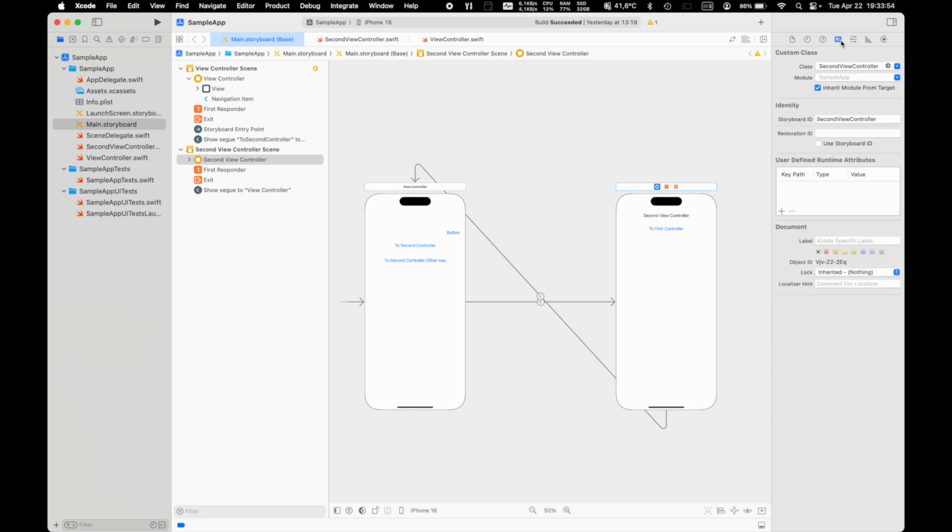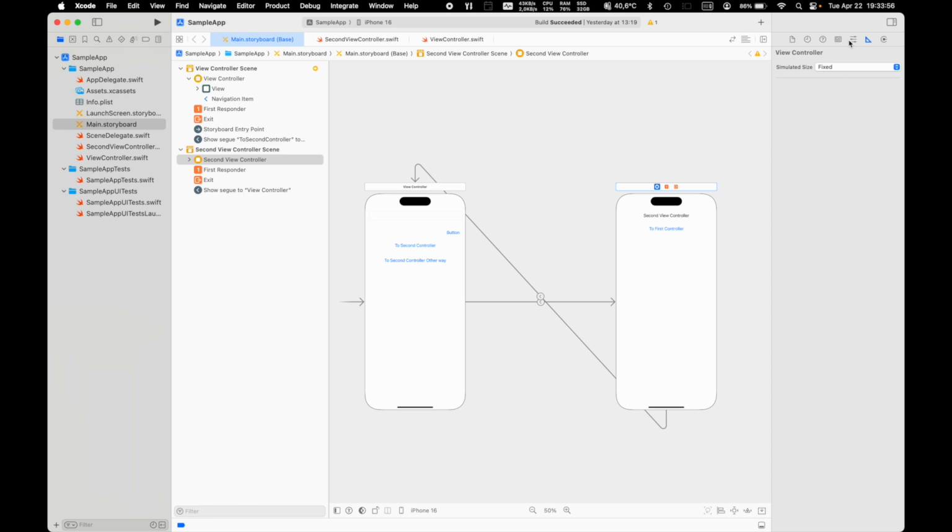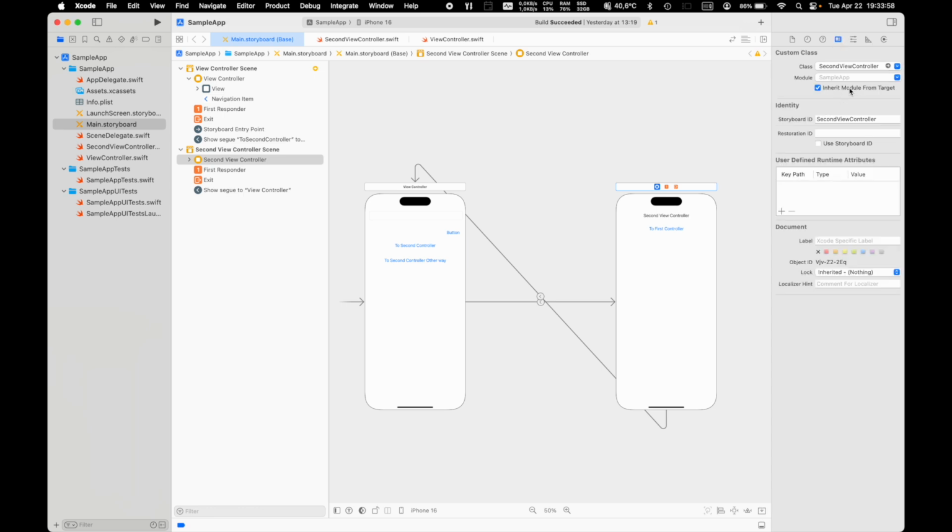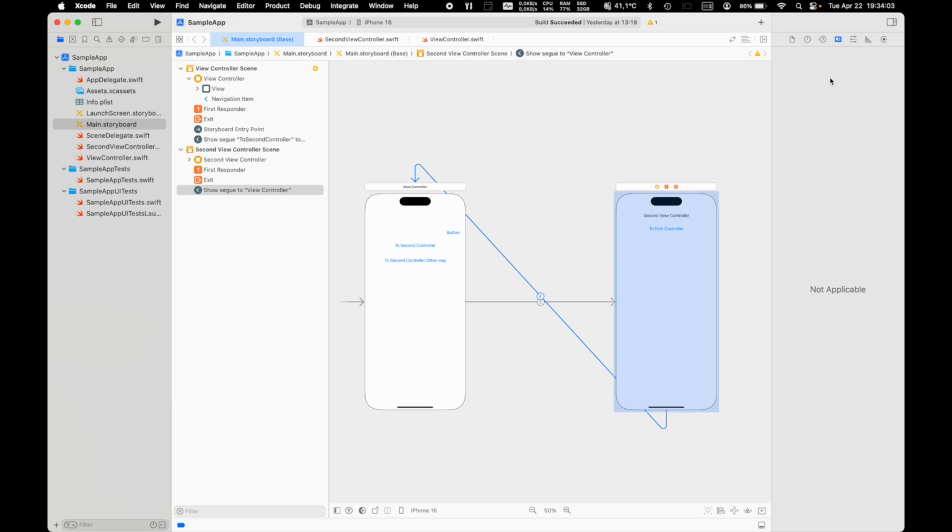But what we also have to do is name the link itself. So the identifier was toFirstController. Sorry. So let's type it in again. Okay. So this identifier, which is in the storyboard, is used for the switching function.